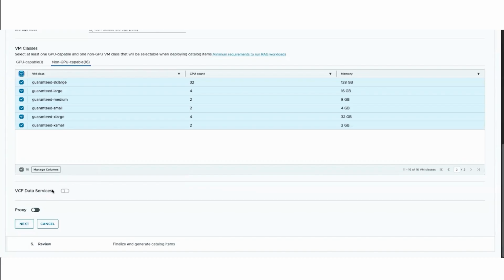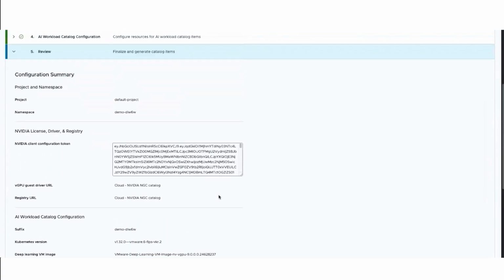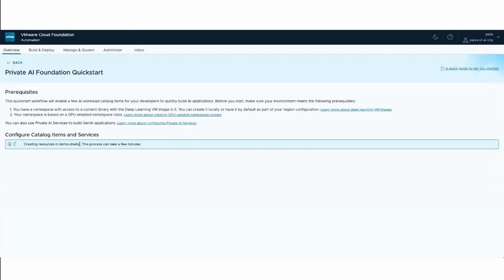We're not going to be enabling VCF data services or use a proxy for this demo, so we're going to just go ahead and click Next. Review your settings and click Finish. This will create the resources of the catalog items in this namespace. This will take a few minutes.